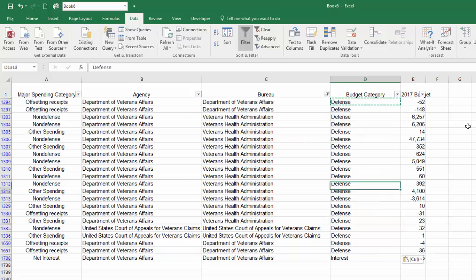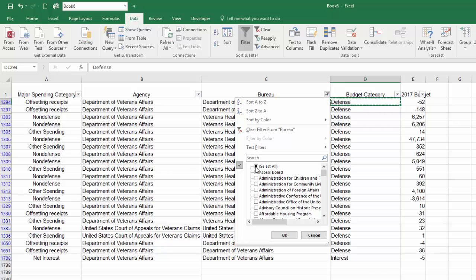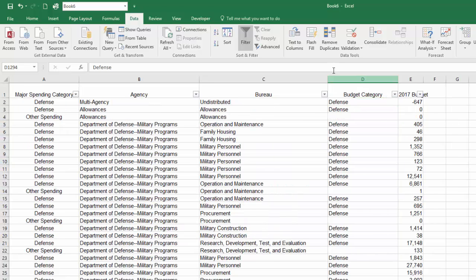Except this last one that says interest, even though it's from the Department of Veterans Affairs. This would be like interest payments on trust funds or whatnot that the Defense Department might have, but which we will lump into the net interest, the interest on the debt. Okay, so now we're going to go back and we have selected all these.